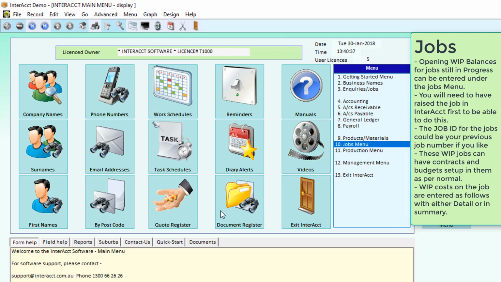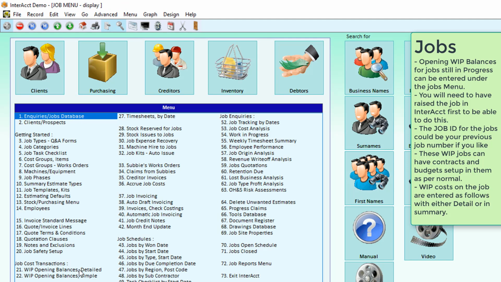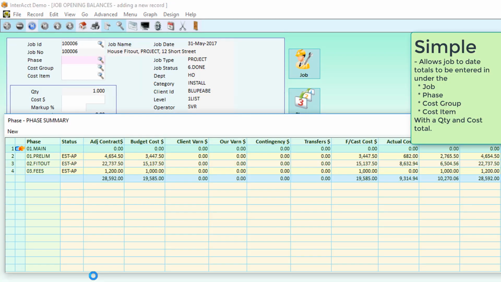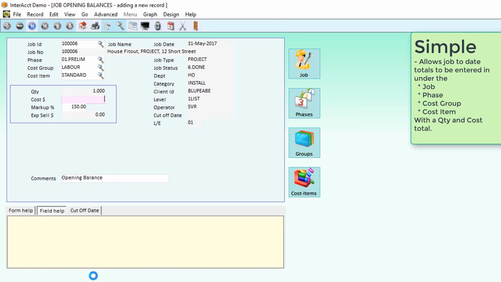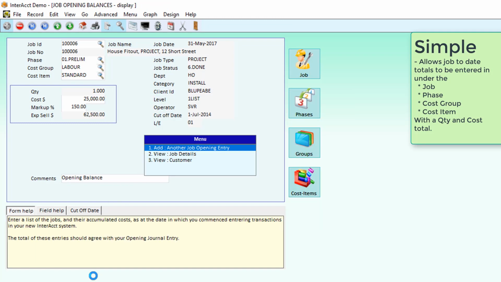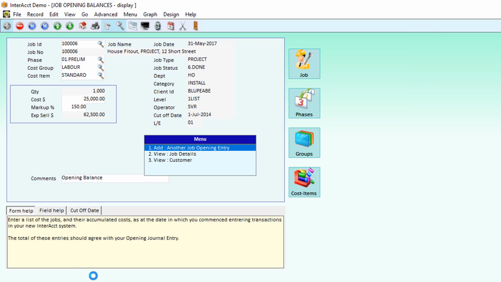So we've talked there about jobs and opening balances for them. Under the jobs menu, under work in progress opening balances here, number 21 and 22, we can key in details of what our work in progress balances are for jobs. The simple version is still quite detailed. It allows us to pick a job, pick a section to the job, pick a type of cost, a cost item, and put in a total value of job to date costs. That's then gone against that job and put it in against the original cost estimate to say that this is what our costs to date are on that particular job.